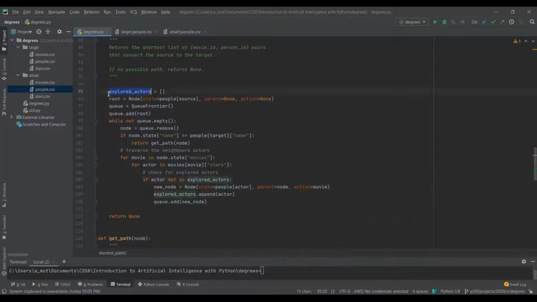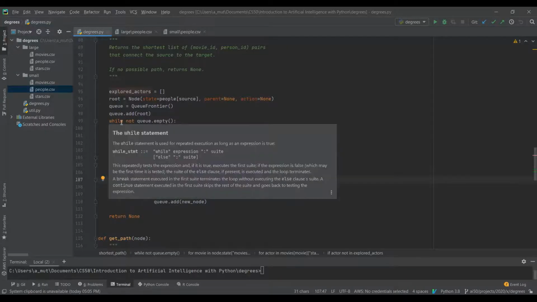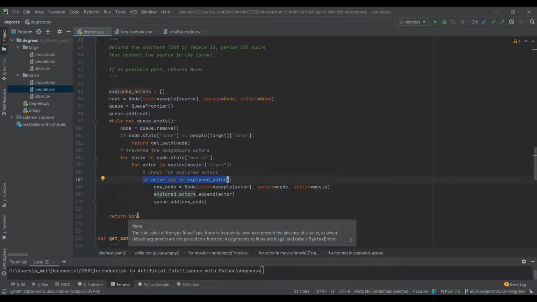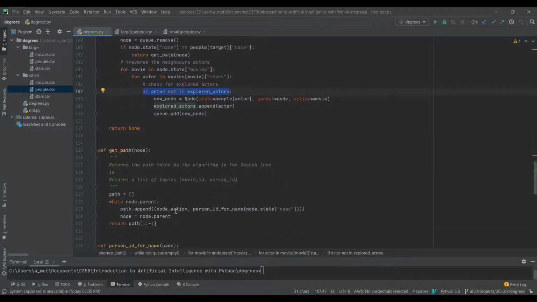We have the explored actors array over here to reduce the complexity of the algorithm and to make sure that it does not go into an infinite loop, because if you don't do it, this will definitely go into an infinite loop. So better to have this and save a lot of headache and computation power as well. In case it does not match, it's just going to return none as the return value.